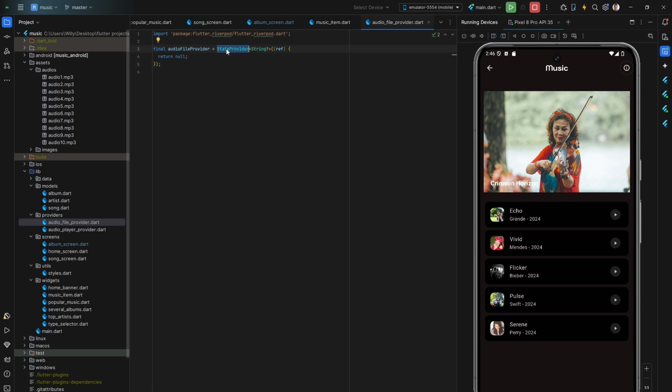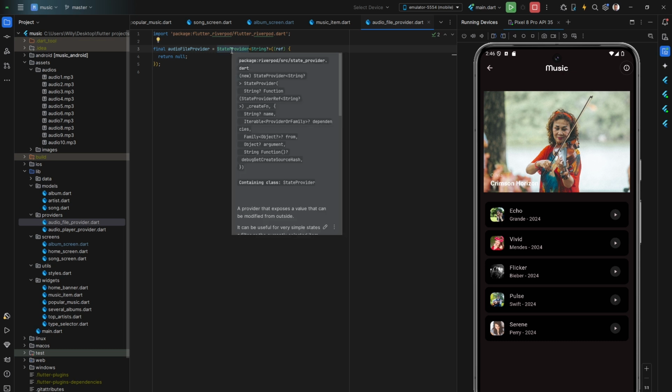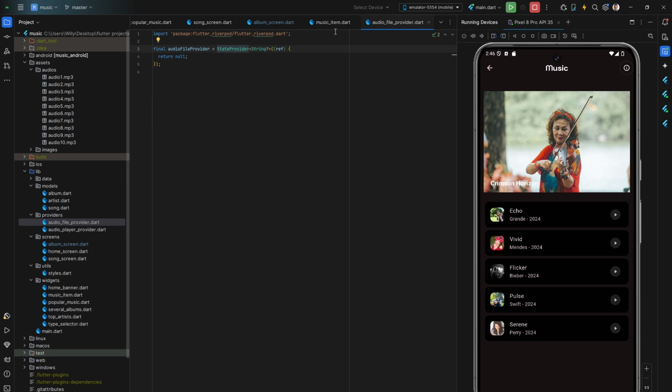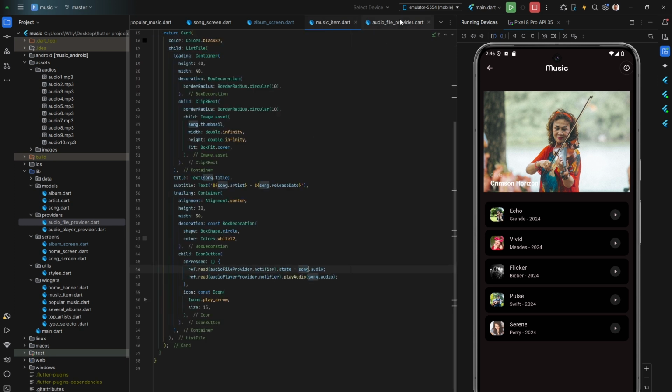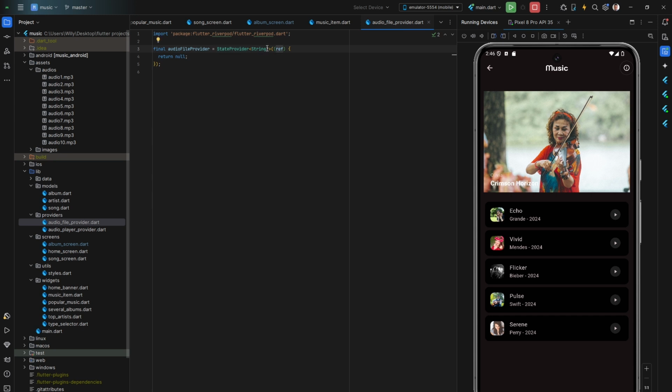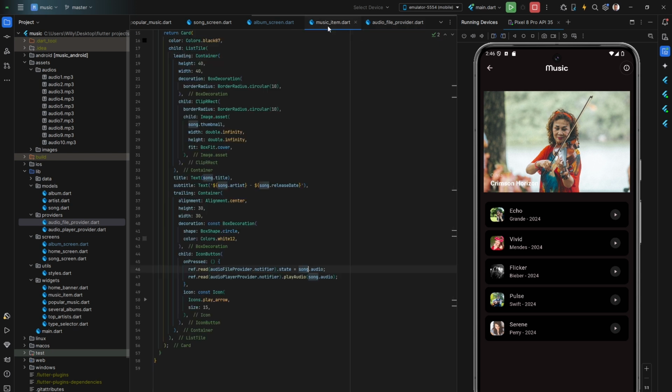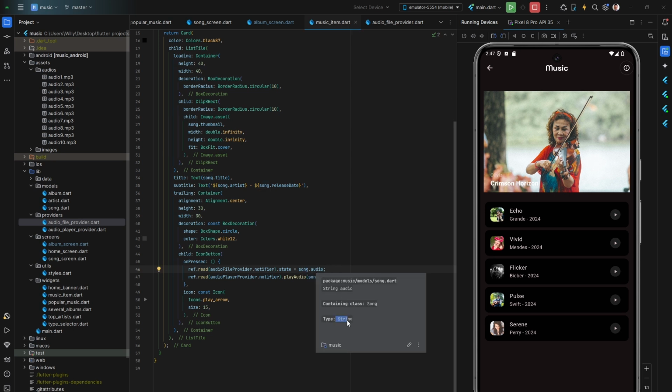With providers, you can get a value and also set a value that you can use somewhere else in the app, and that is what is happening here. As you can see, by default it is a nullable string, and by default it returns null. By doing this, I ensure that this provider now returns a string, the song.audio string, which remember gives the path to the location of the audio inside the assets folder.